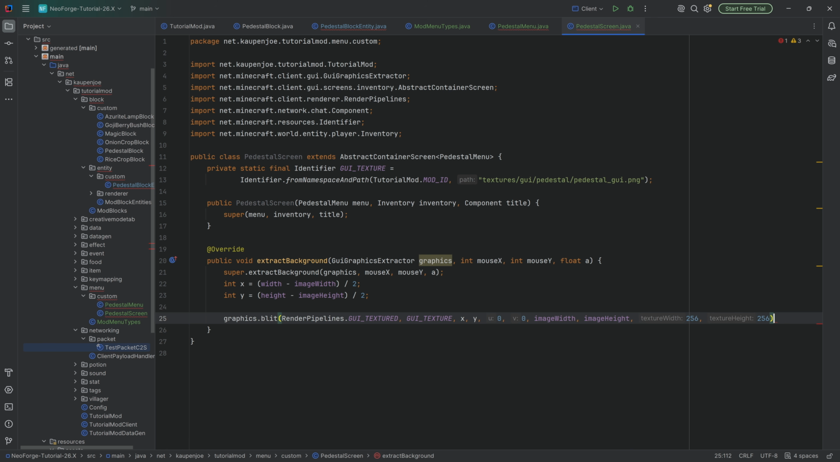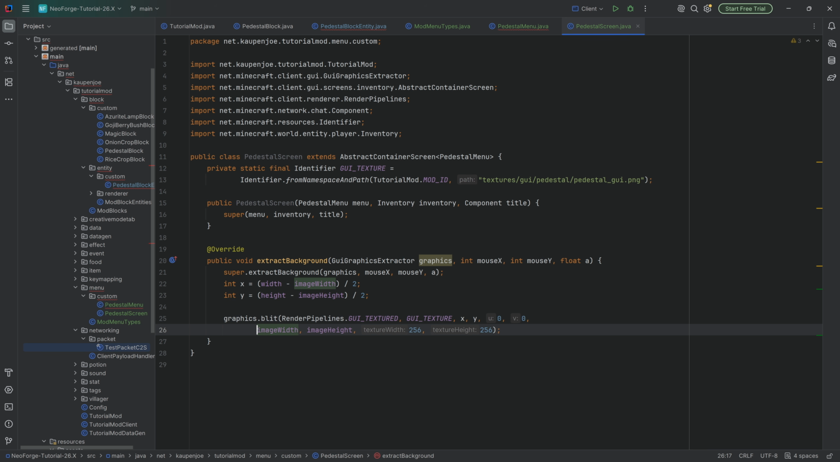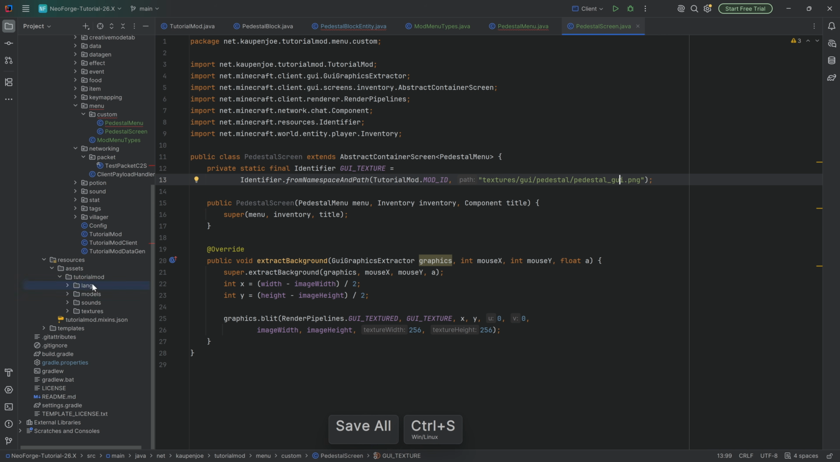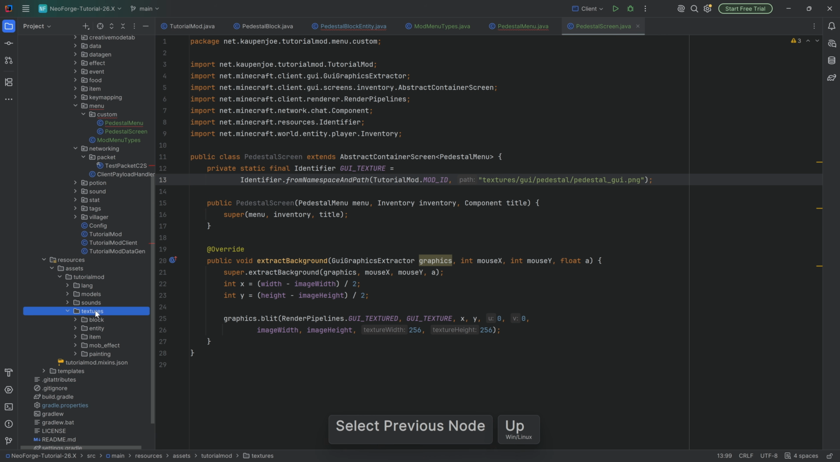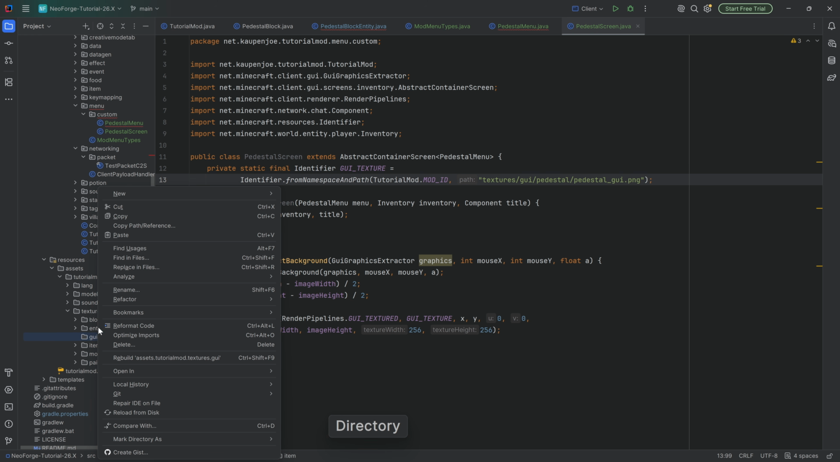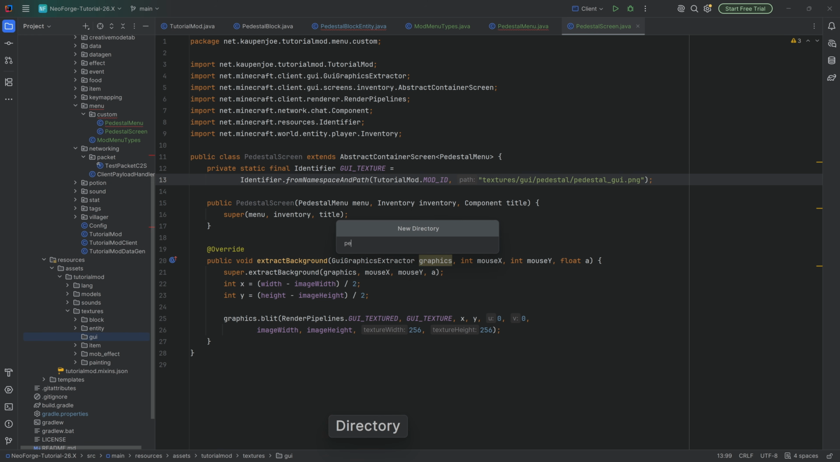Now, once again, you're going to be like, what in the frick are those different numbers? Well, how about we actually add the GUI texture, and I will explain how those fit together. Under tutorialmod, under textures, we want to add gui and then another directory inside, which is going to be called pedestal. There we go. And that is where the pedestal GUI goes.